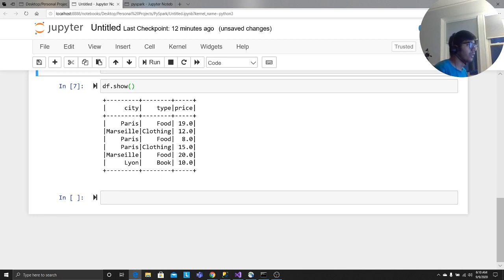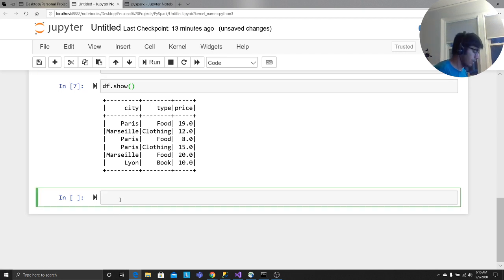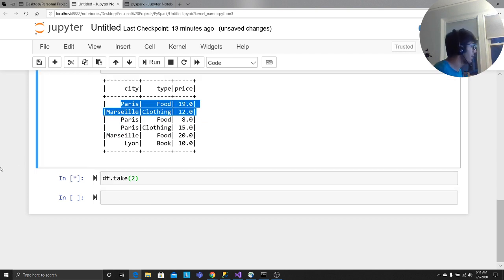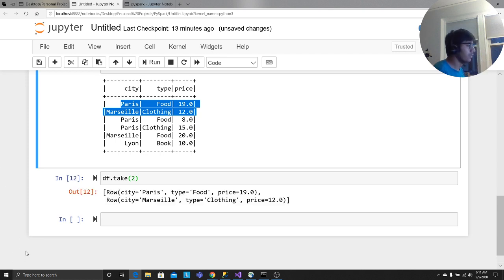Let's move forward. So we learned how to create a data frame and all of that. Now let me show you a few more commands. The first command that I'm about to show you is take. So df.take, which tells us, hey, give me the first two rows, or first 5 rows. So I'm gonna say df.take(2). That means give me the first two from the entire data frame. So you can see it is doing that.